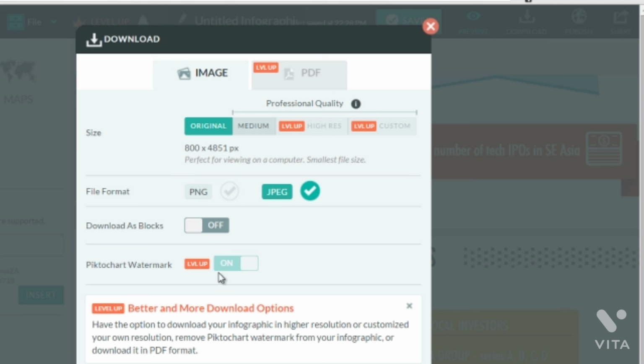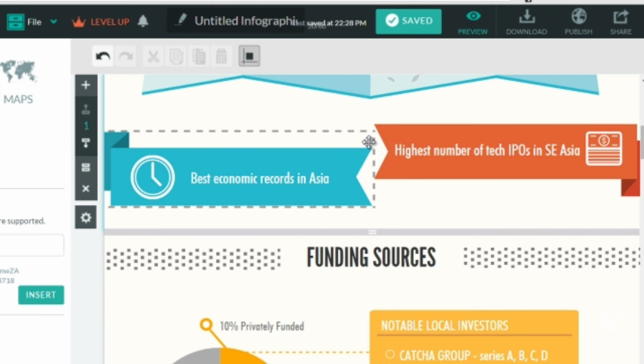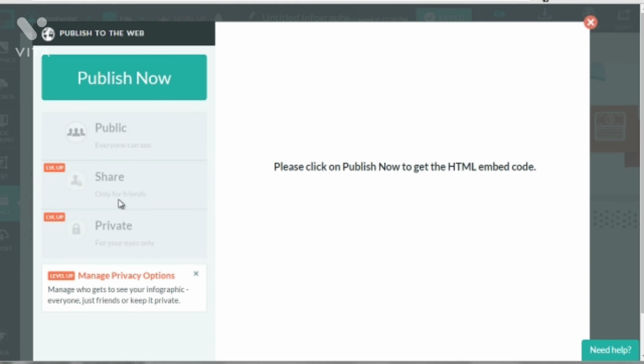Now, of course, there is a watermark, so you want to upgrade if you want to remove the watermark. So what I recommend you do is just use it, get acquainted with it, understand it, and when it comes time for you to really start driving traffic, then upgrade to the paid level. So that way you get a pretty good head start. And then of course you can publish, share, and to share and do private, you obviously have to upgrade as well.